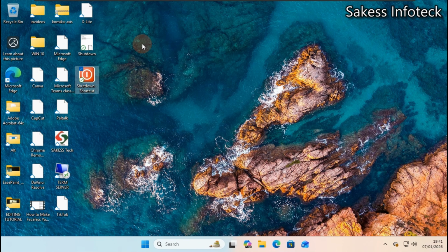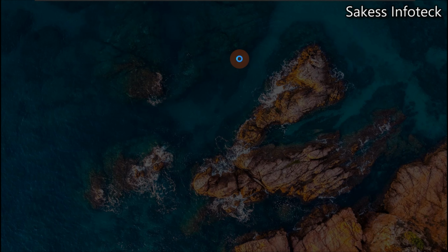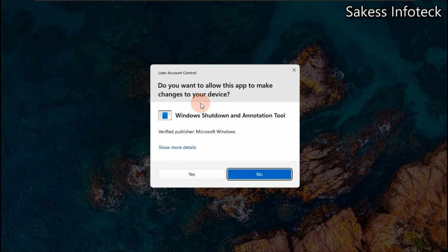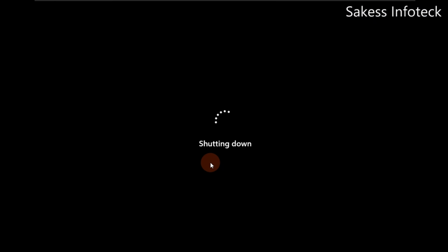It didn't go through. So I'm going to launch it again, and then I'll enter the correct password and let's see what happens, okay? Press the enter key. Password correct, shutting down. So let's see what happens, okay? You see, it's asking, do you want to allow this? Yes, I want to allow this. So yes. Now the PC is shutting down, okay? So you see, we've created our own shutdown that requires a password since we don't have the shutdown at the start. So it's shutting down.